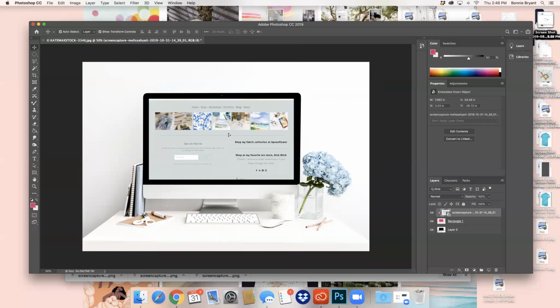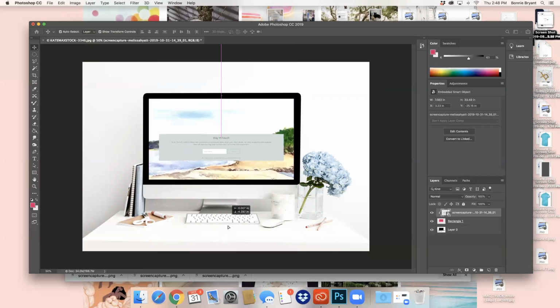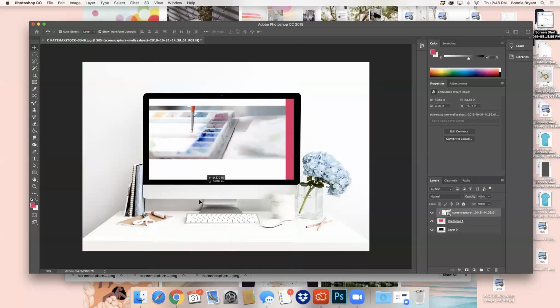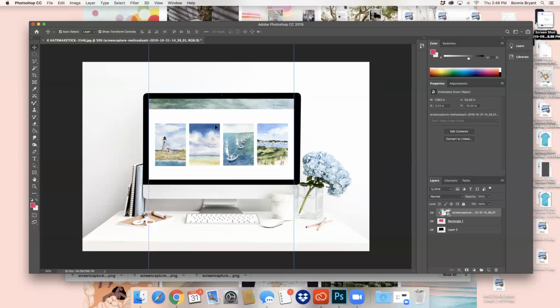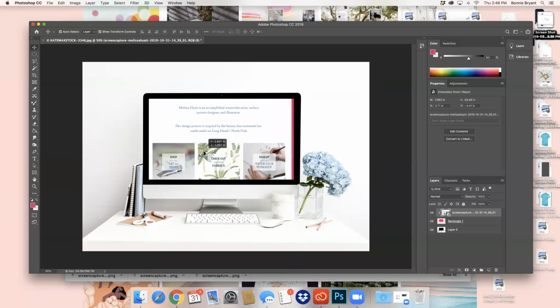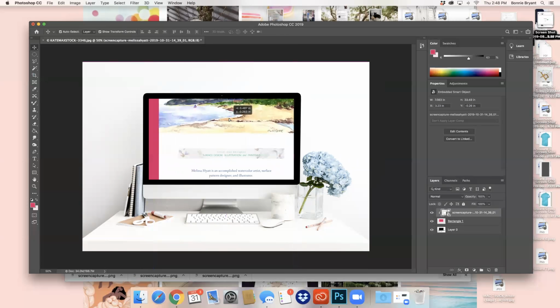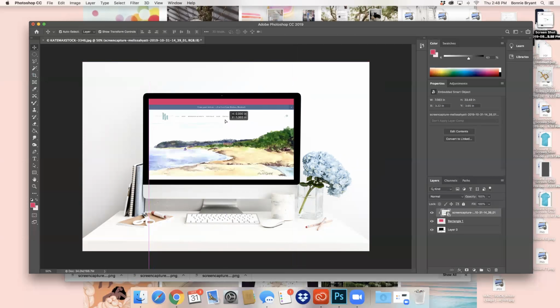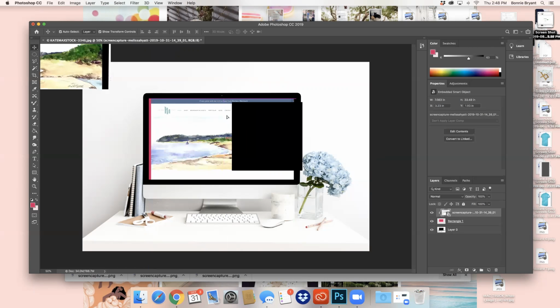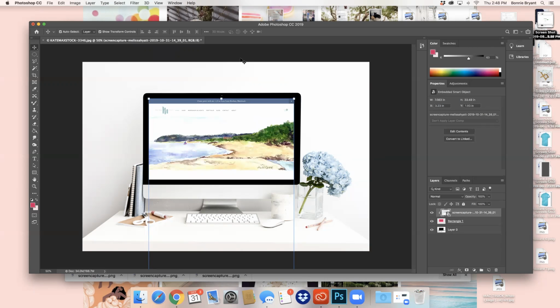So that's basically it. That's how you do a website mockup easily in Photoshop. It really takes under 10 minutes, especially when you get used to it. You can see here again when we're dragging it and you move it to the side, you can see that bright red rectangle, which is good because then you know if you're off centered or something like that. So that's it. It's pretty easy.